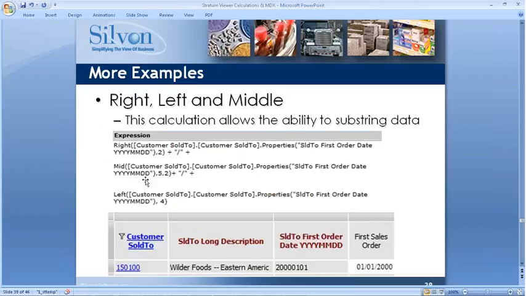Here's the right, left, middle function. This is heavily used for dates and manipulating whether you want to show the date in a specific format. Maybe you're storing it as YYYYMMDD, but you may want to show it as month, day, and year, as you can see within the view. So I went from this format to this format by using my right, mid, left function.